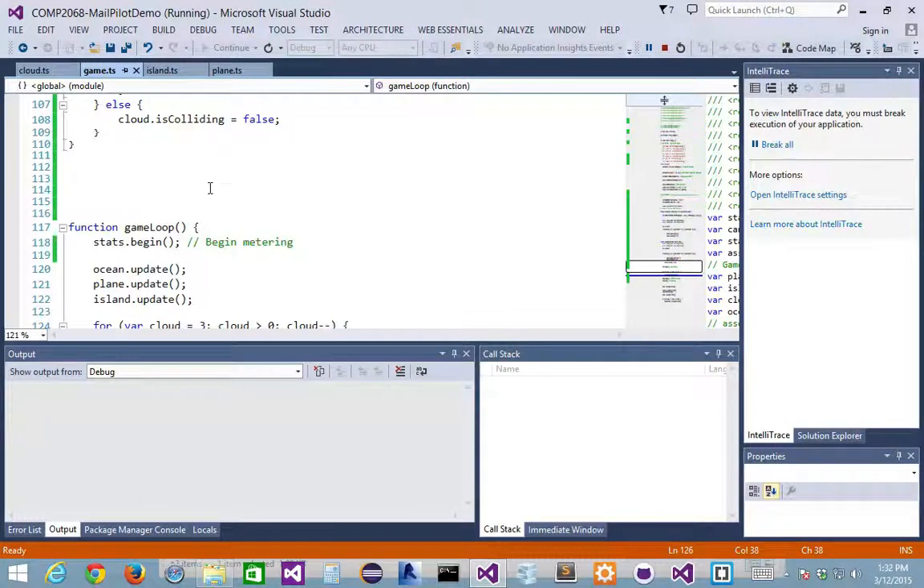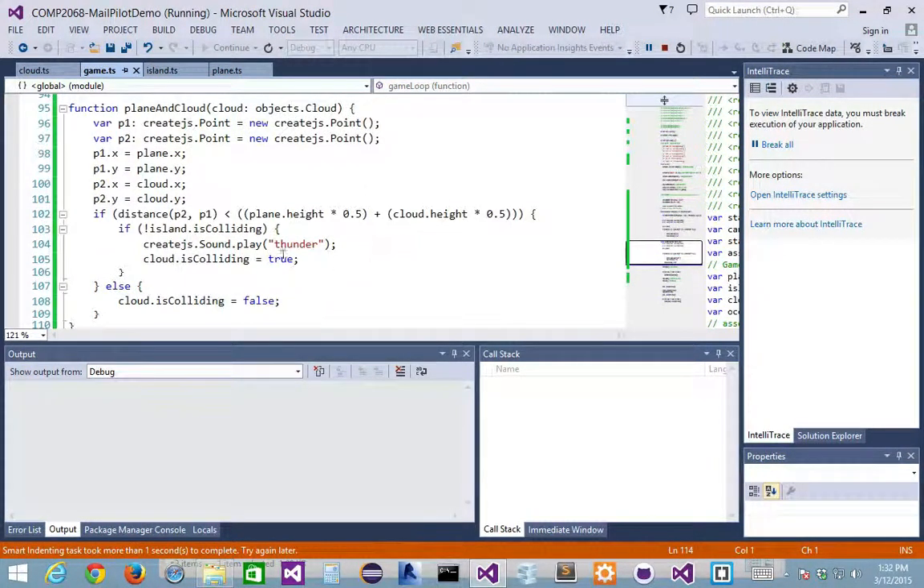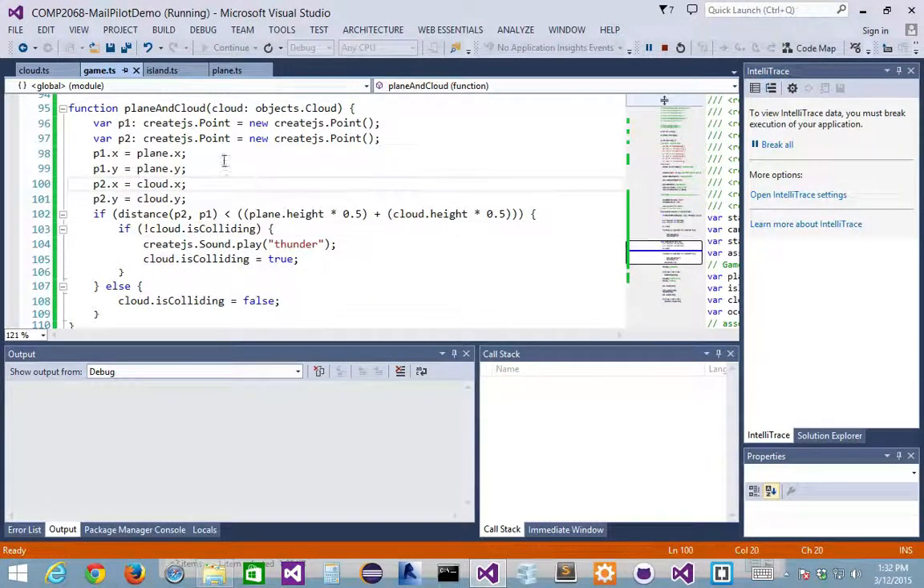One thing we didn't change was when you're checking in the thing, you check for is island colliding, is cloud colliding, distance, plane, and height. If the second if... Oh, can't have that, right?